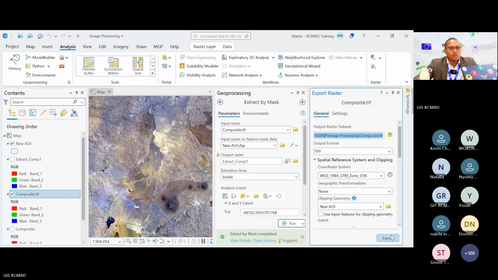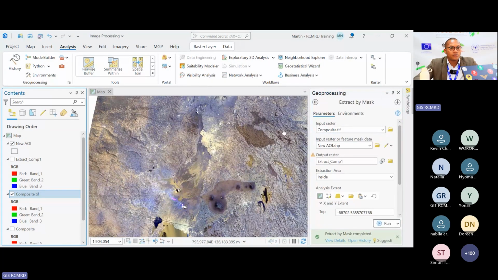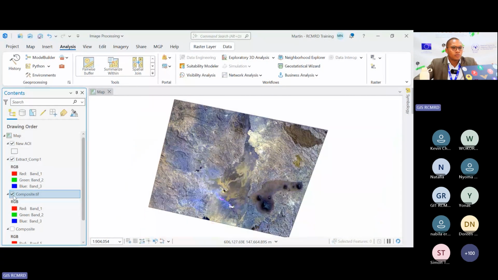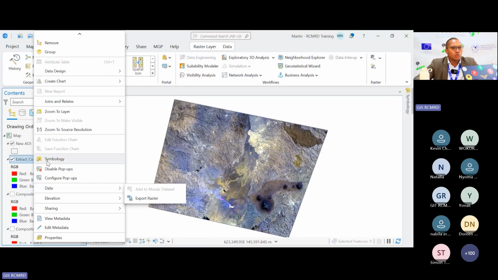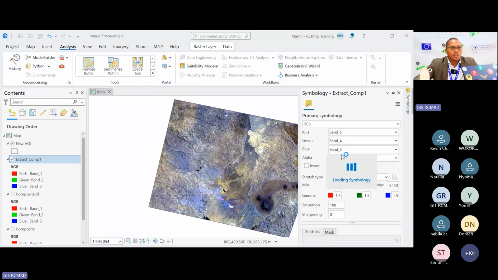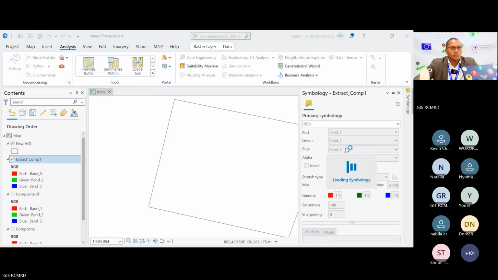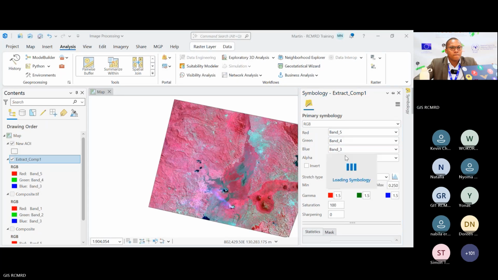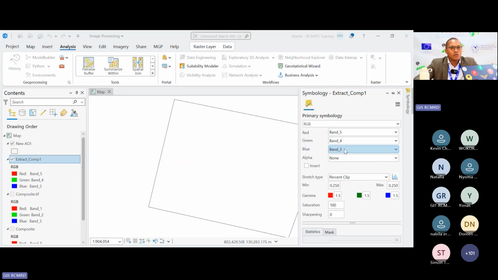Yeah. So we can export our image, but there is no need since we already have our area cropped. So this is what we have. With this now we are able to process our data sets a bit faster. Let me just go back to our band combination, the false color combination.